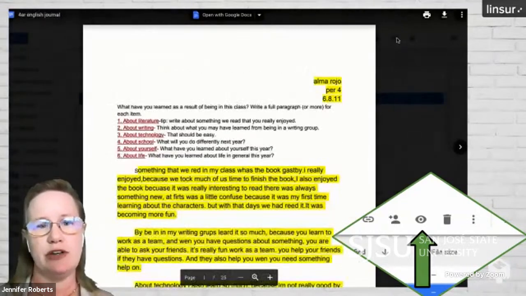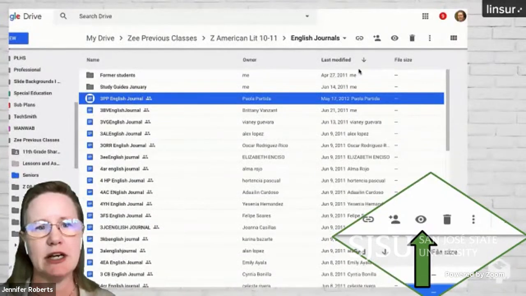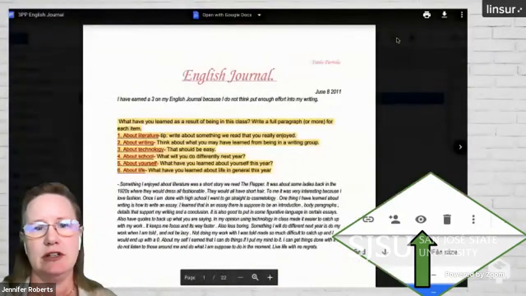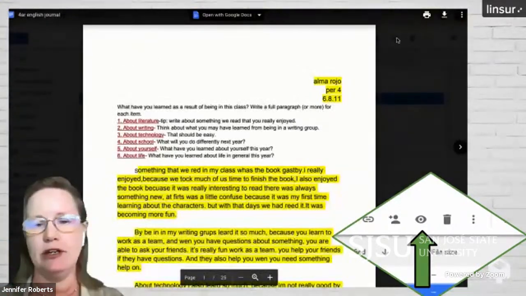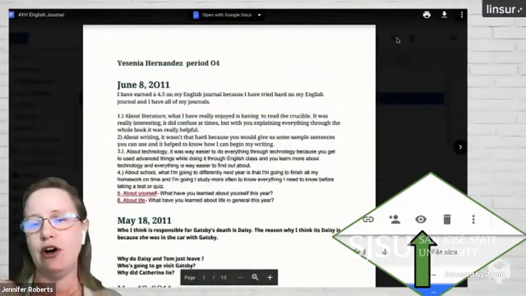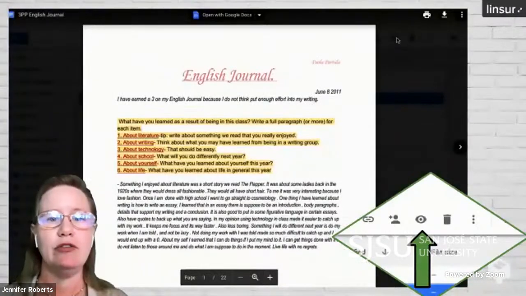Now this is a pretty old GIF. This is actually from when I taught 11th graders, but you get the idea. So if you have your students' documents all in one folder in Google Drive and you know how to use that preview button, you can see all of their student work very quickly and get a real sense right away of who needs you.